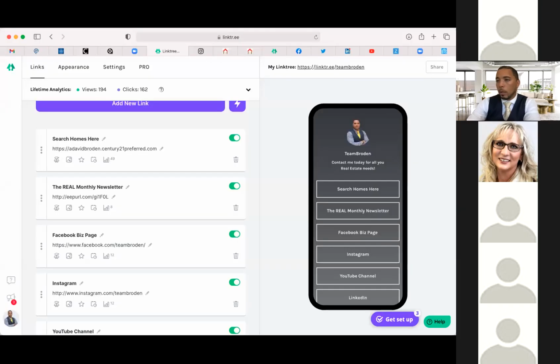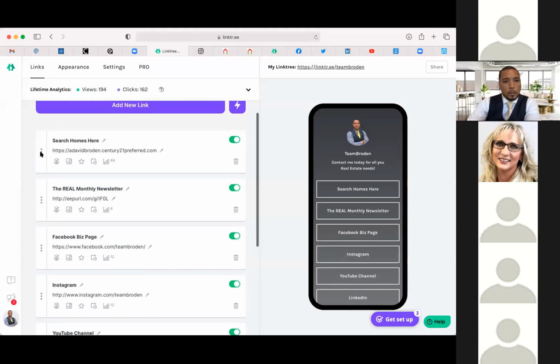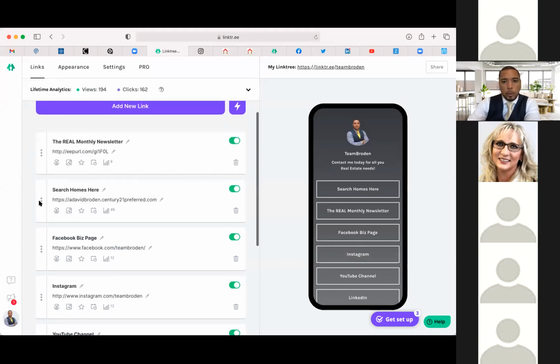How do we organize the links in the order in which we want them? Great question. I'm going to make sure that I'm sharing that screen again so everybody can see it. See right here, these little tabs, these little 3 dots on the side. Hold on to these and drag them around however you want, and you'll see in live time it's actually changing right there on the screen.